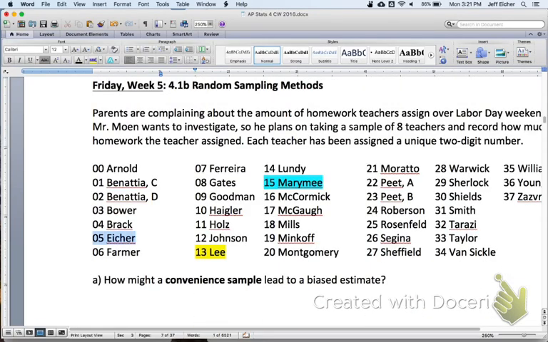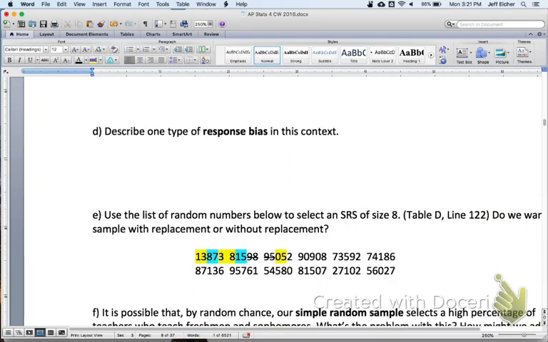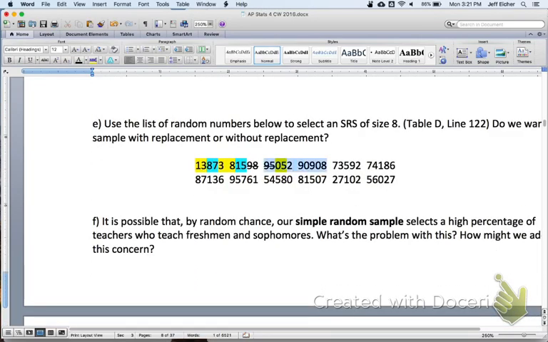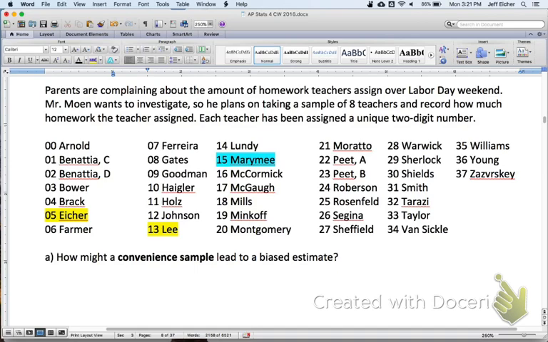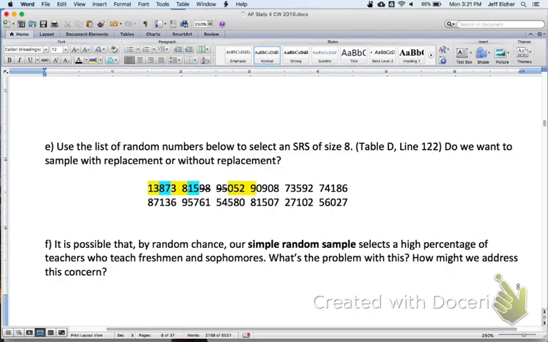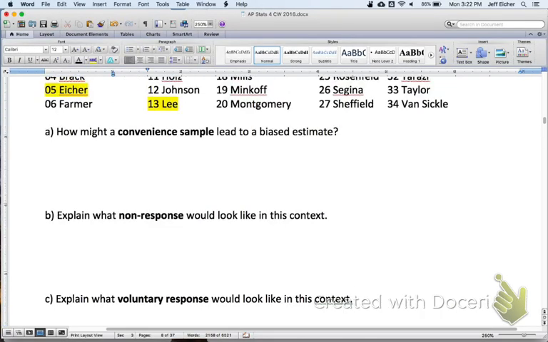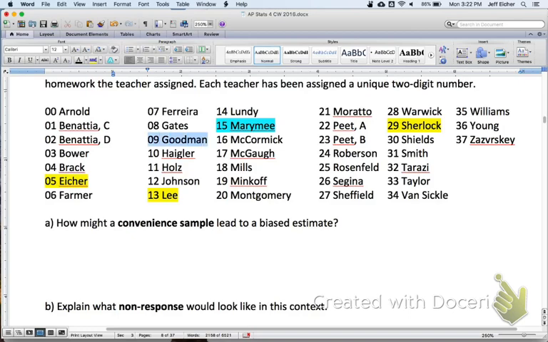Hey, I think it's rigged. The incredible Mr. Eicher. 29. Come on, there it is. 29, that is another good one. Mr. Sherlock, Iron Man. And we got 09, that's a good one. 09, that was Mr. Goodman.